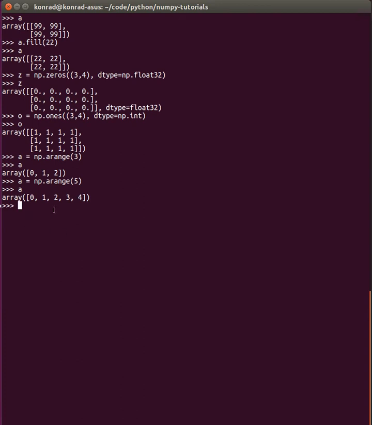Now, the first argument here is a starting value. We can also give it a stopping value. So let's say we give it a start of 5. Let's give it a stopping value of 11. And so this should return values from 5 to 10. Okay. Sure enough, 5, 6, 7, 8, 9, 10. 6 values from 5 to 10.